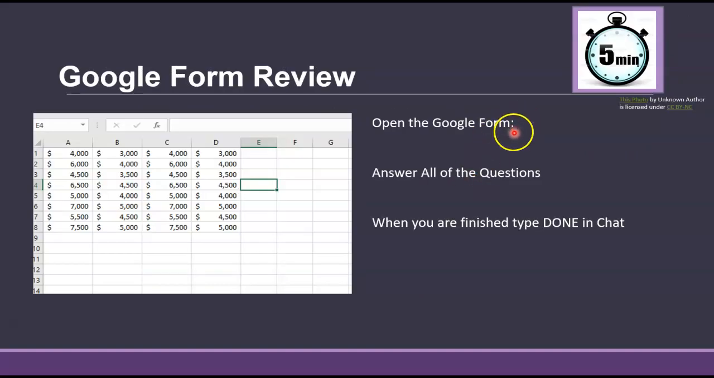You are now going to open a Google form. That Google form is listed in the class announcements as well as in an email. You are going to answer all of the questions in the Google form, and then you are finished for the day.